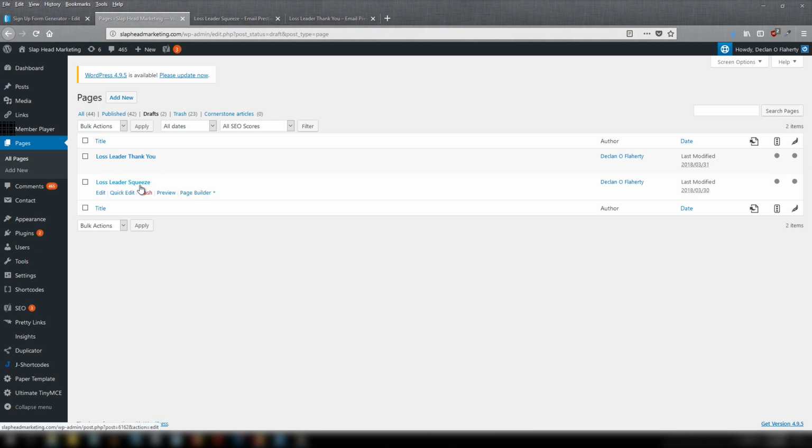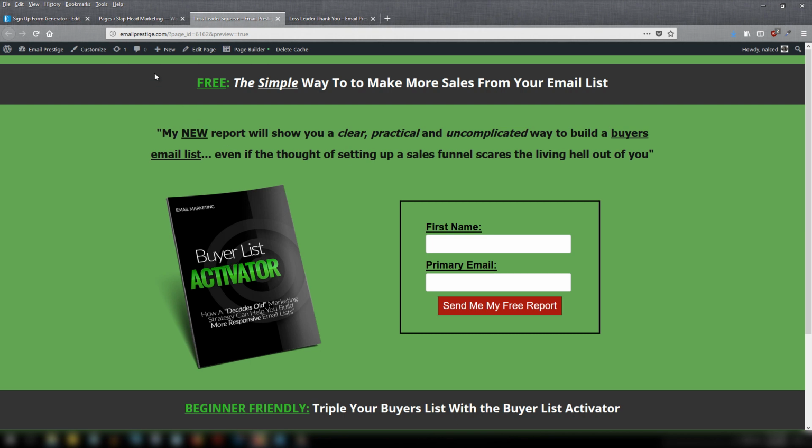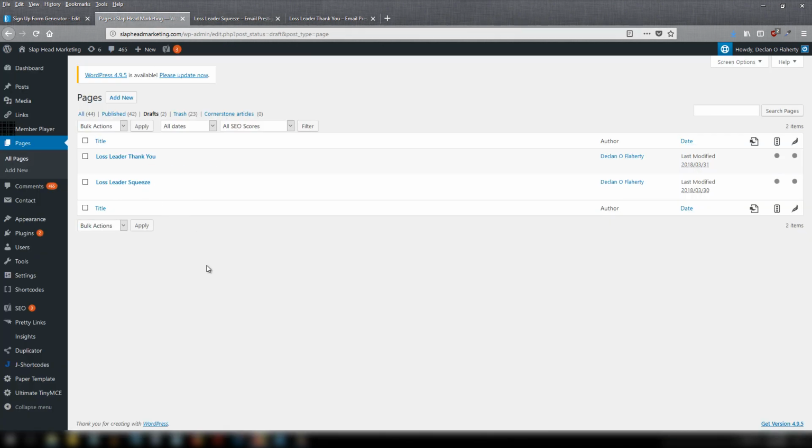Lost leader, lost leader. And that really is buyer list activator. I know the cover says buyer list activator, but it could be either name. It's the lost leader method, the buyer list activator, whatever you want to call it. So you can change these names to buyer activator if you want to. But as we can see, we have the 2 pages now ready to edit. We have the first one, which is the thank you page, and then obviously the squeeze page here, lost leader squeeze.